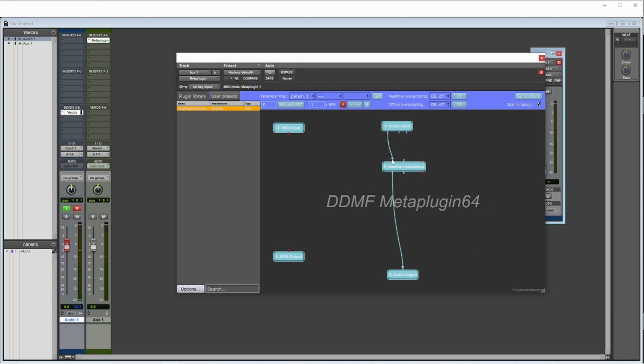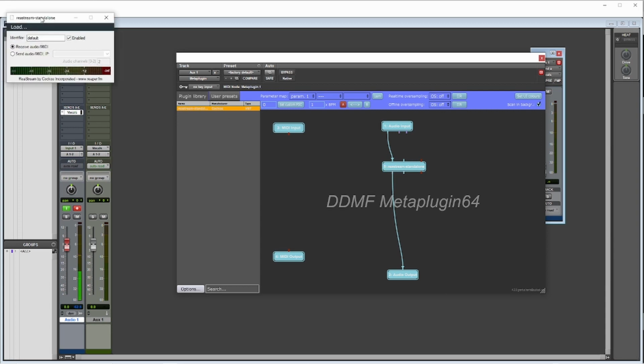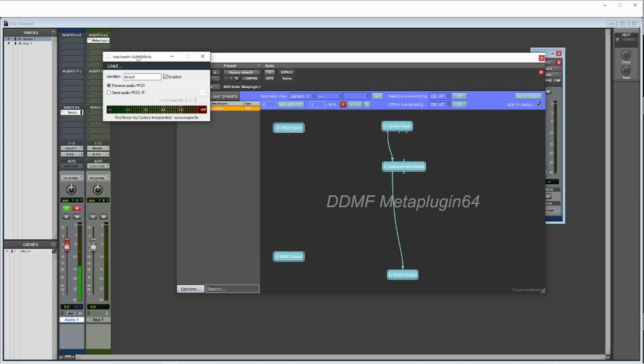Okay, now what you do then is you double click and you get this little window here. Now you're not receiving audio into Pro Tools, you're sending it from Pro Tools. So you select the send option, and in this drop down menu here you select local broadcast.